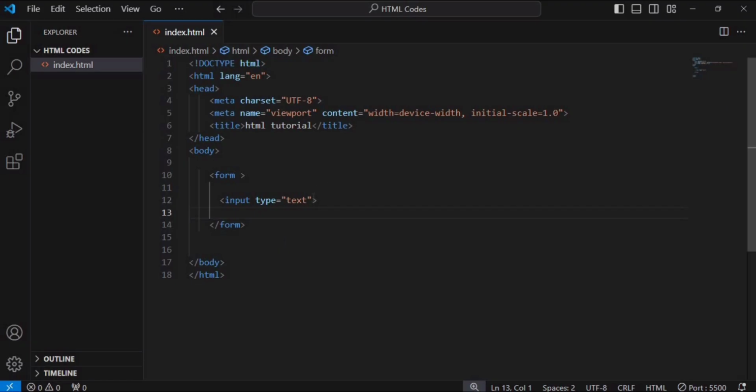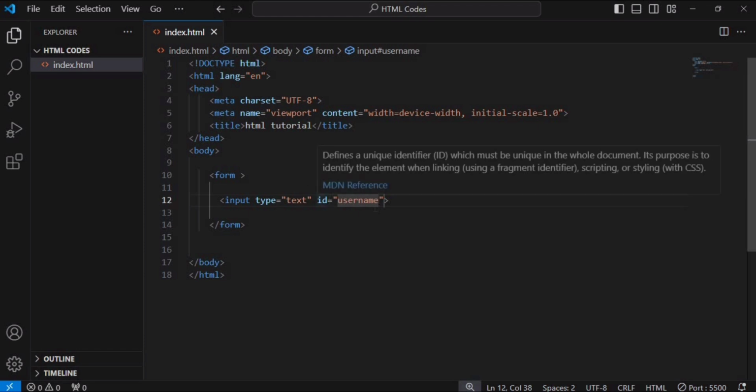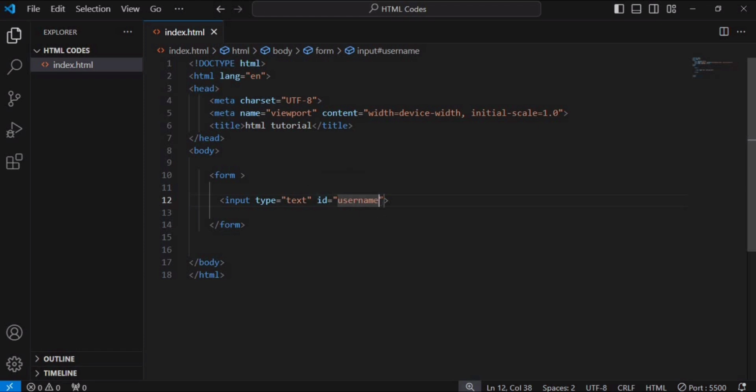The next thing I want to talk about is the ID. We're going to give it an ID of username. The ID is very important, especially when we are using CSS or JavaScript. It serves as a selector. We can use this to select a particular tag in our HTML, maybe to style it or to make it do something. We use this ID a lot in CSS or in JavaScript, and it's a very important part of HTML web forms.